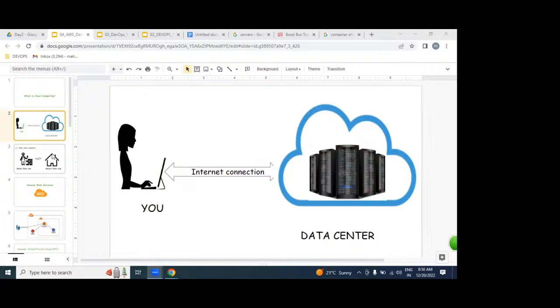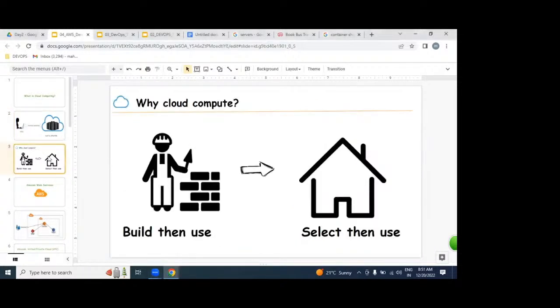Any cloud, either Azure, Google, or any cloud, is rental-based resources only. We are not buying anything. We are getting infrastructure on a rental basis, pay as a service. Which is better for you? Build then use, or select then use? Which is your favorite of these two? Construct then use, or else a ready-made thing and use it.